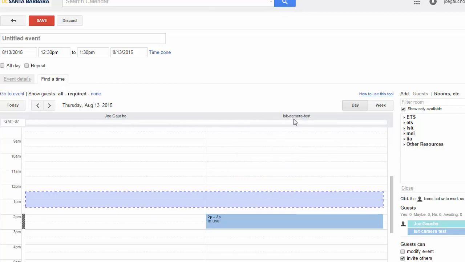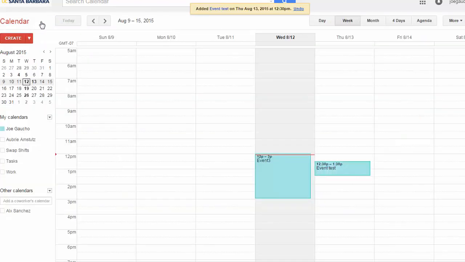You can see that the right side is the resource's calendar. The left side is your personal calendar. Once you've found a time that is available for both you and the resource, title your event and click Save. To release the resource for that specific time, simply delete the event.